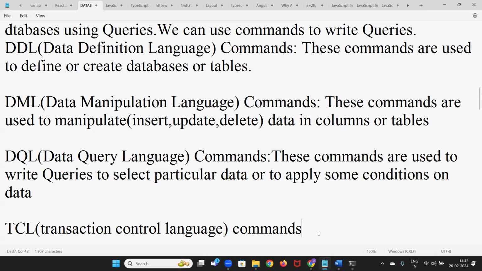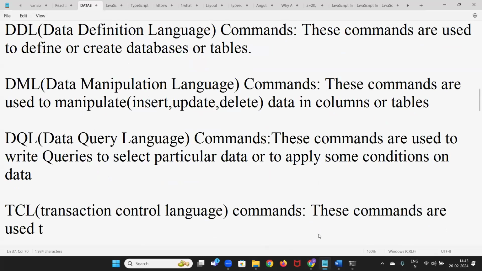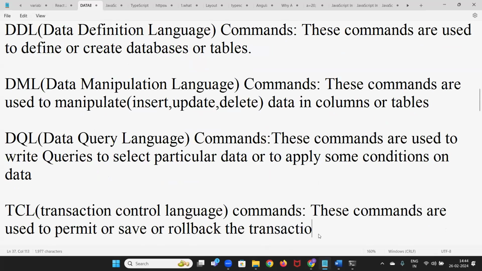What is this? These commands are used to permit or save or roll back the transactions. Rolling back the transactions or commit is like the final decision. Once you commit it, no one can save you.